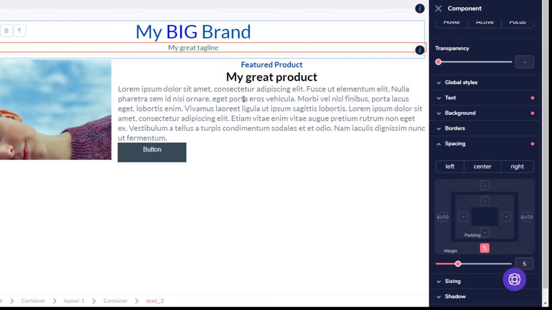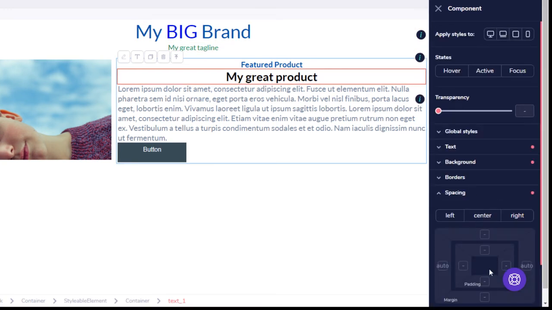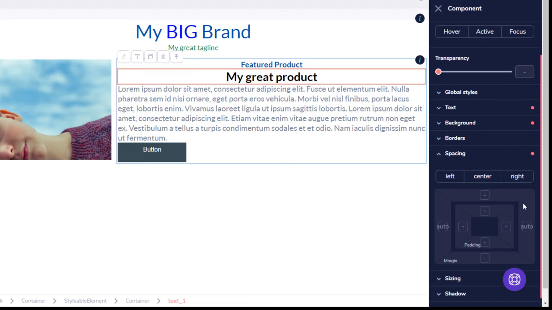There we go, that's a bit better. I want some spacing there, so again I'm just going to add spacing. You can see that you've got all four sides, and then you've got padding and you've got margin. If you don't know HTML, I probably need to explain that. It might not make a lot of sense to you, but it will help you in the long run. Margin is basically the bit outside of the box.